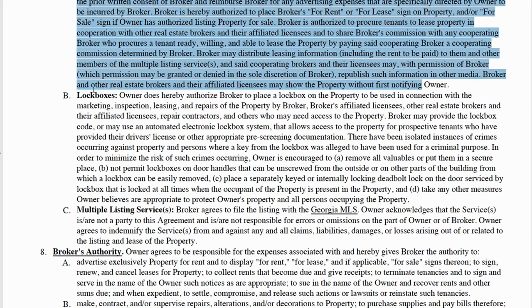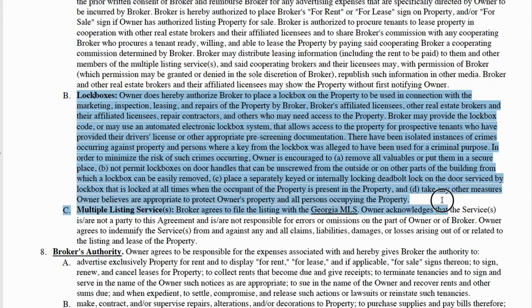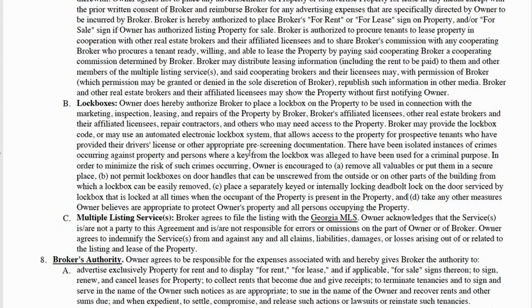You authorize us to put a lockbox on the property. We generally use electronic lockboxes nowadays. We'll usually actually replace the lock on your door with a smart lock, which makes it very easy to change the code at any time between tenants. It'll save you money in the long run with lock changes, and it's much better for the tenants. They like it a lot better, and it's much easier for us to manage the property.